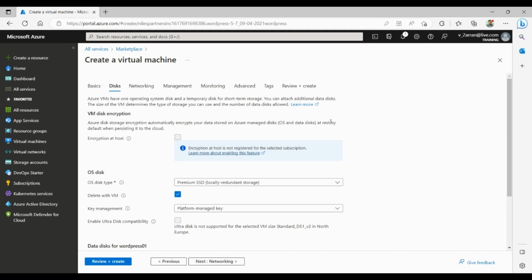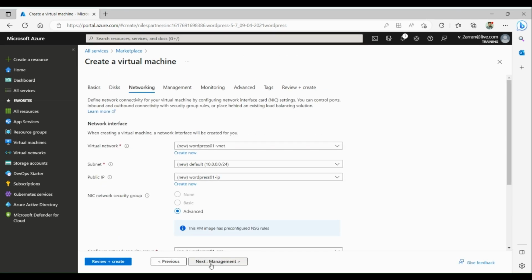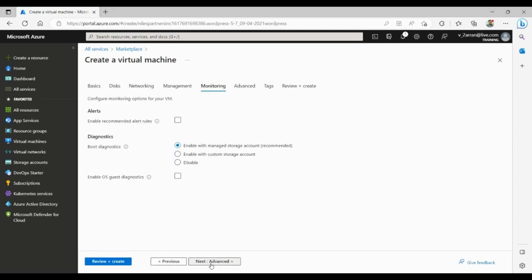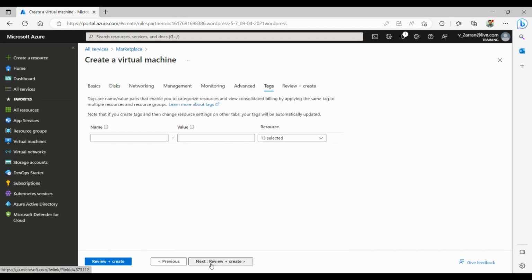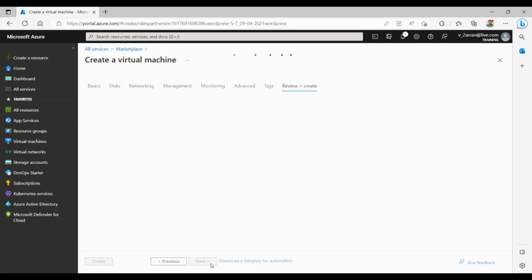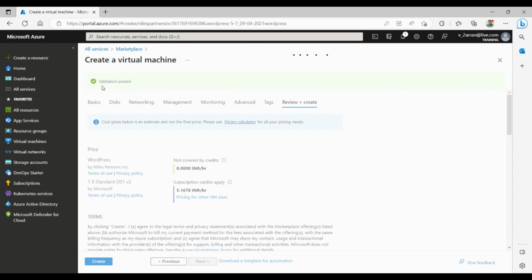Again, we'll quickly go through these options because we will be understanding virtual machine in greater detail in coming sessions. I'll click next, go through the networking, next, go through the management options, monitoring options, advanced options, and then finally tag, review, and create. So let's do the pre-flight validation and see if we have any errors. Otherwise, we get a green check, which we did. Validation has passed. We'll quickly click on create.